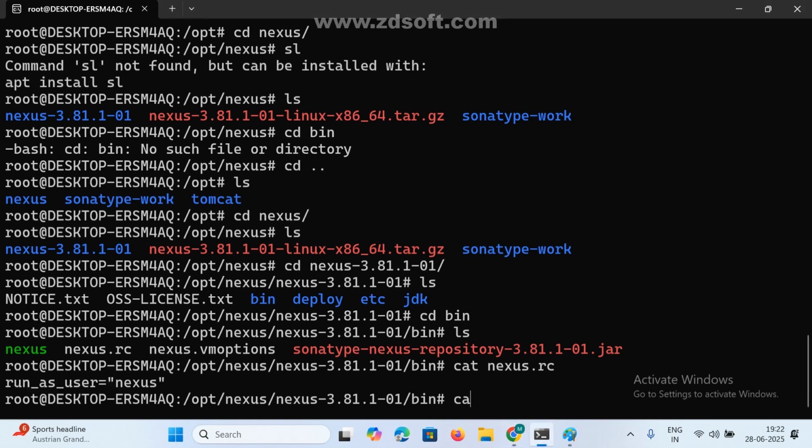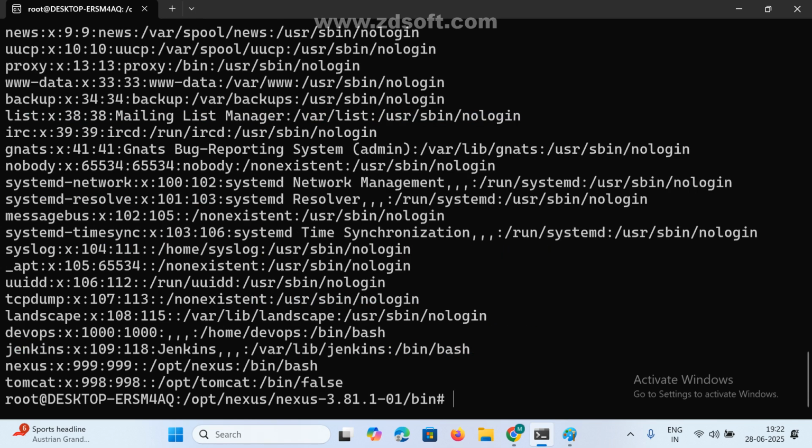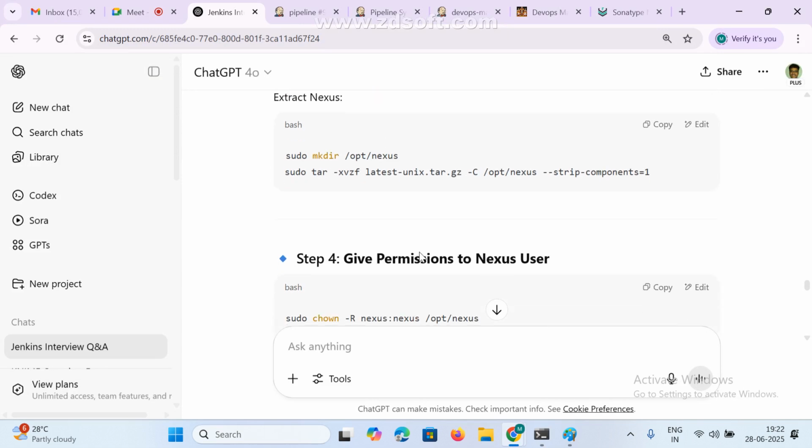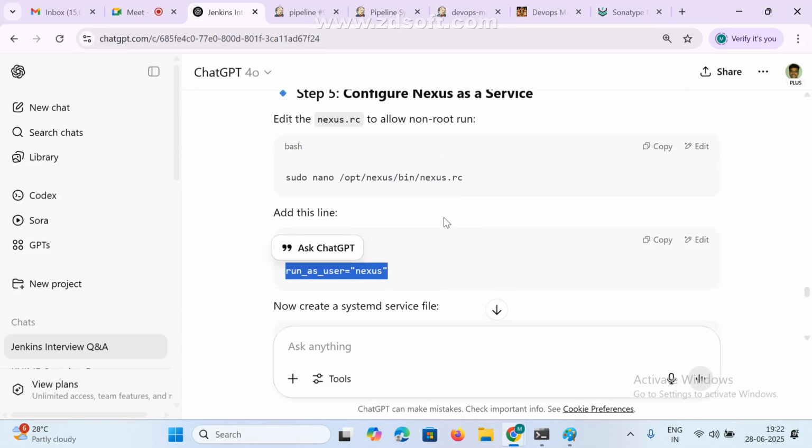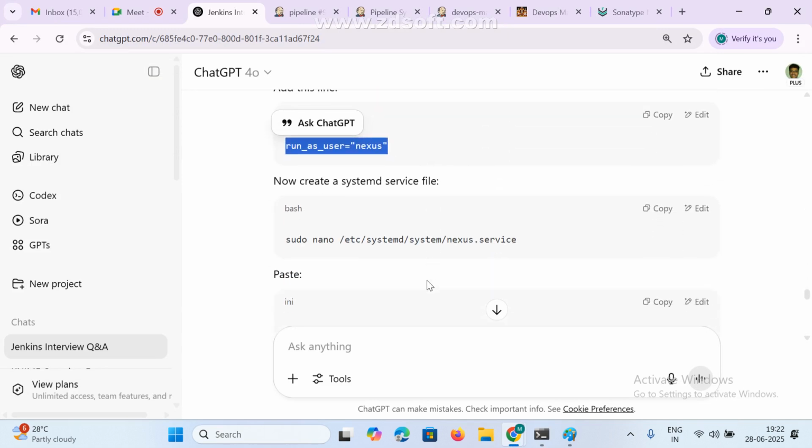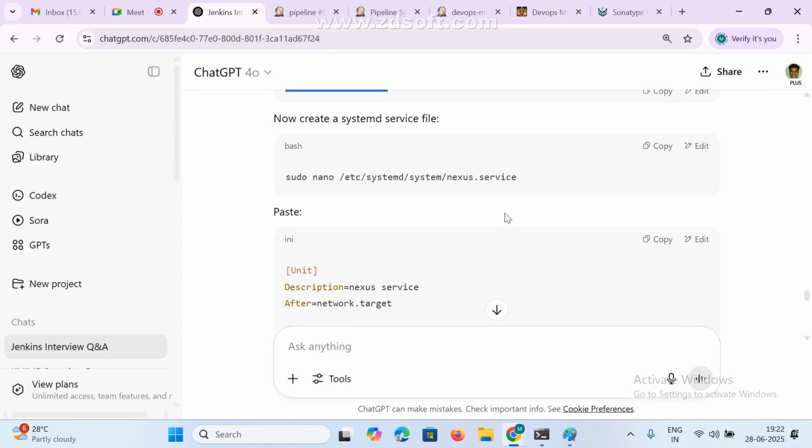How to see users: cat space slash etc slash passwd, correct? See here, one user they created for Nexus and one user for Tomcat. For Tomcat running, they created one user. For Nexus purpose, they created one user. We need to follow the same steps. That's it. Blindly follow the same steps. No need to do any extra steps. Clear?